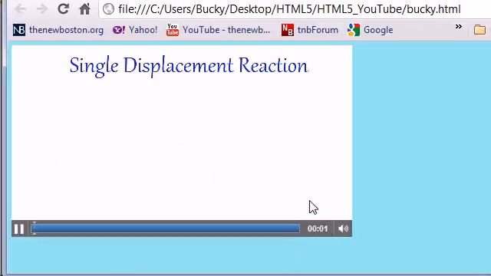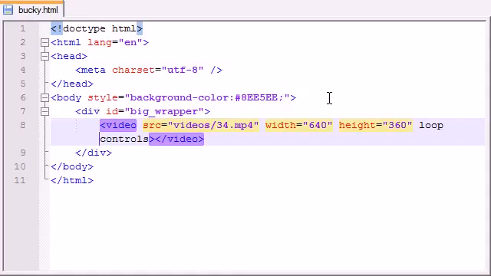It automatically starts over. So if you want for some reason a video, maybe you're making a website with a bunch of music videos on it, and you want to add the functionality so that when the user gets done with that video, it plays over and over again, you might want to add the loop.